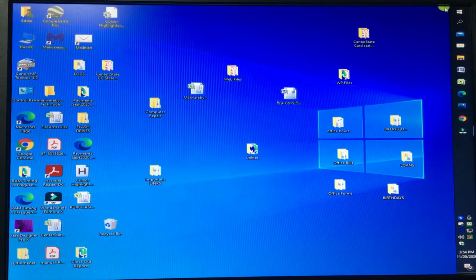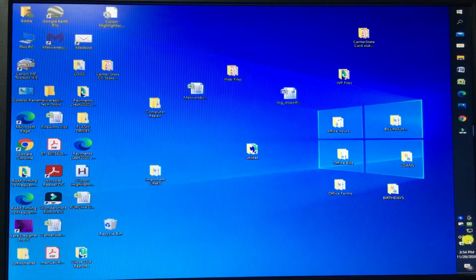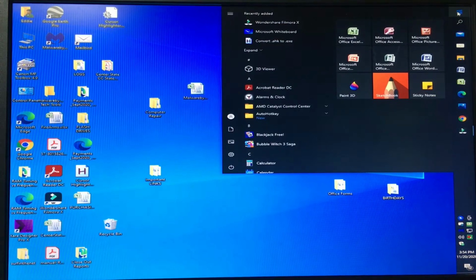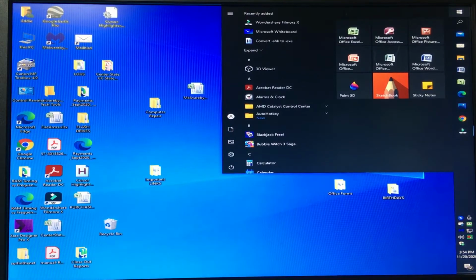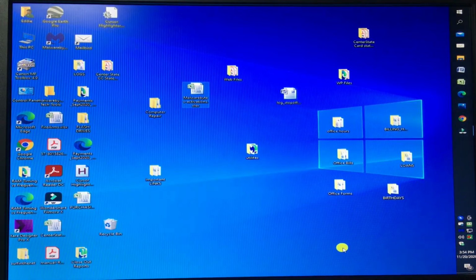And here is your start button, your taskbar on your right. And all the, for example, your start menu will drop down. You still have your icons here and your clock and so forth.